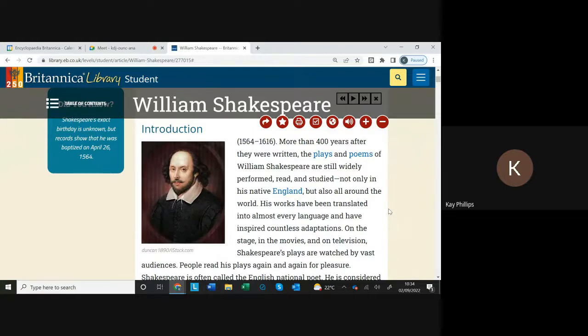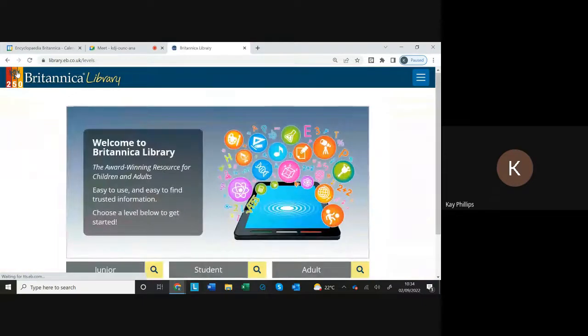Heading back to the landing page is very easy. All I need to do is click onto our famous 250-year logo. We have the Scottish thistle there because we originated in Scotland 250 years ago. That's how I can get back to my landing page at any point.